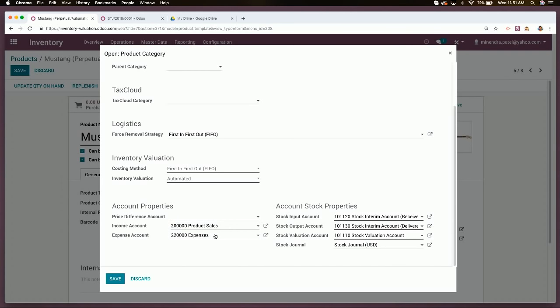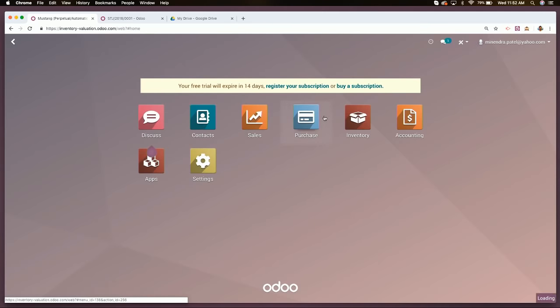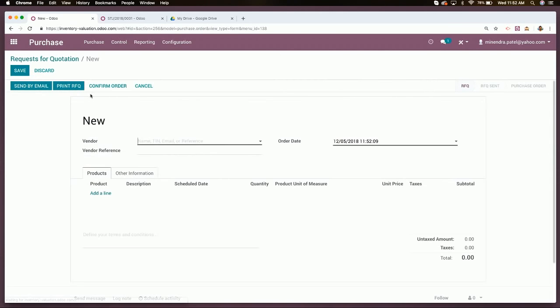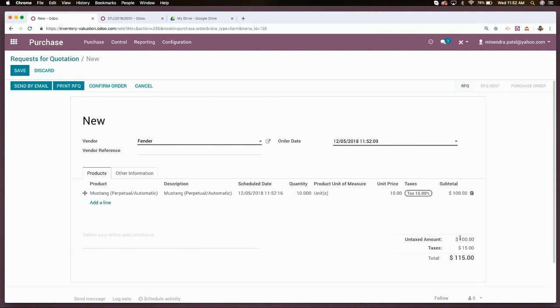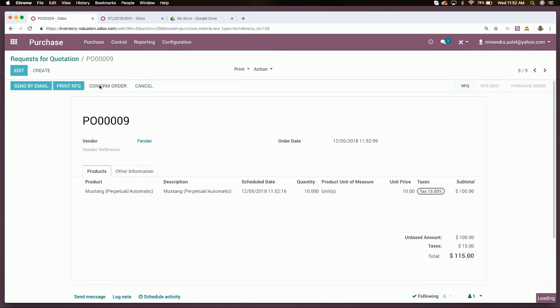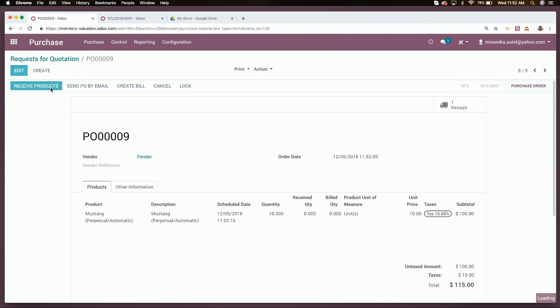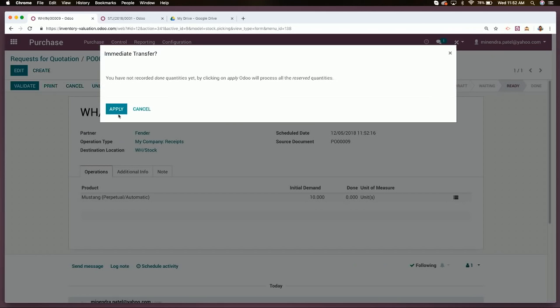So we're gonna go into this and purchase 10 Mustangs from Fender. And we're here going to say 10 units at a unit price of, let's say, $10. And it's going to be an untaxed amount of 100. So now we're going to save this in, and we're going to confirm the order, and we're going to receive the products and validate.